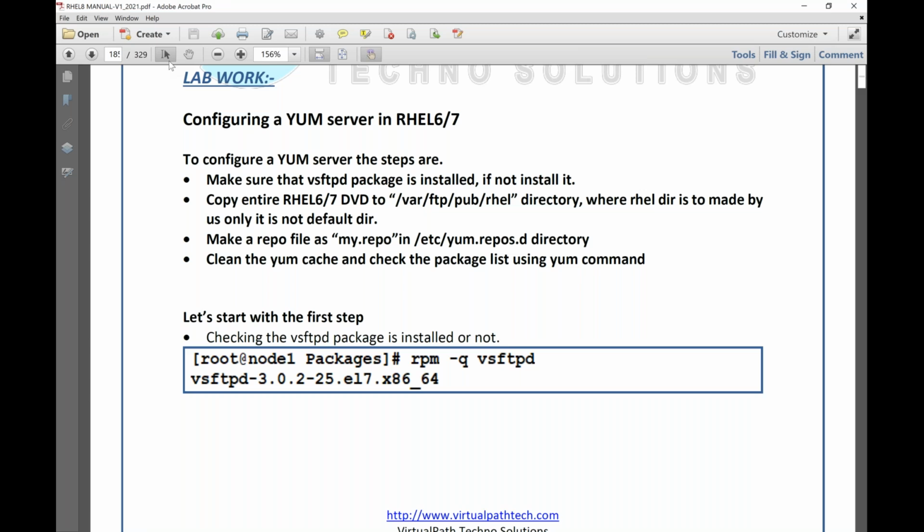Suppose you are planning to use HTTP as a service to share the software, then install HTTPD, that is the related package. Or if you are planning to share this software with FTP, then you need to install VSFTPD software. So these two software you need to search and install. Now the question is, from where can I get that software? Obviously from the Red Hat DVD.